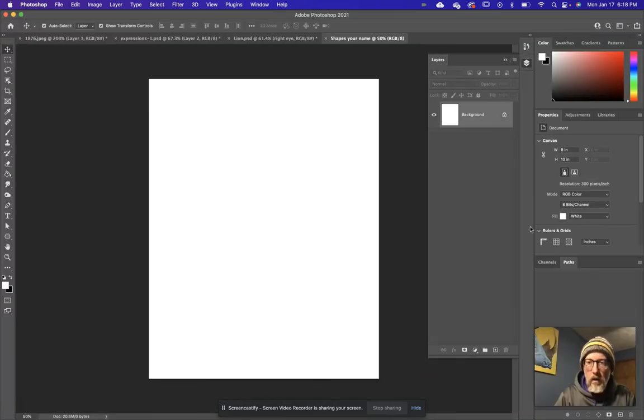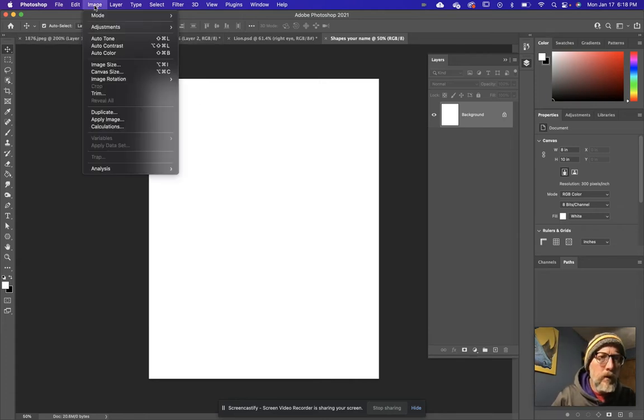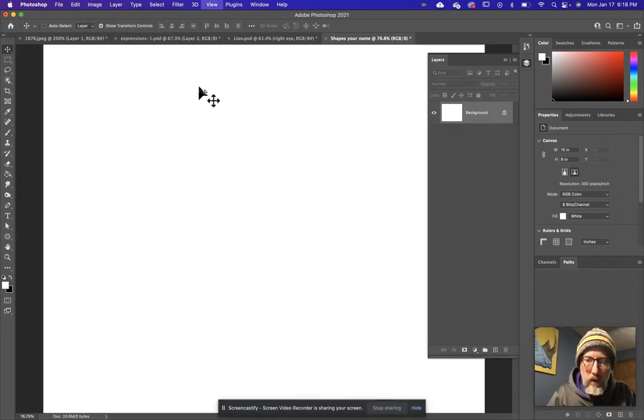All right, so I want to rotate my image here. I want this landscape, not portrait. Let's just rotate 90 degrees. I'm going to hit Command 0 to blow that up here. I have my layers palette open, my colors palette here, and properties.